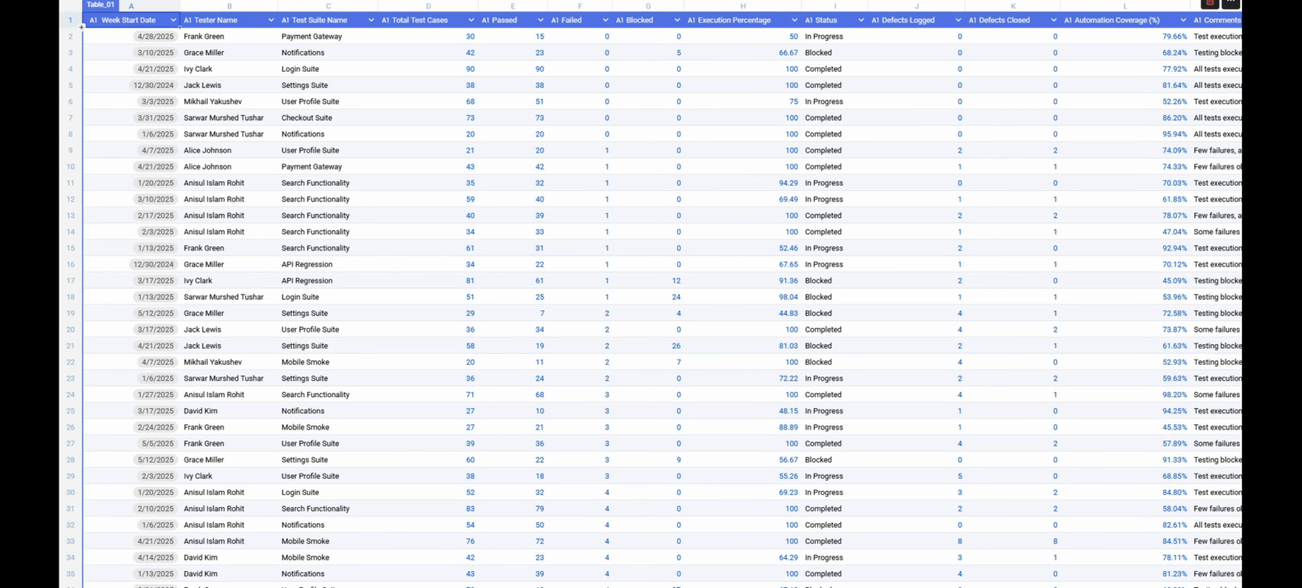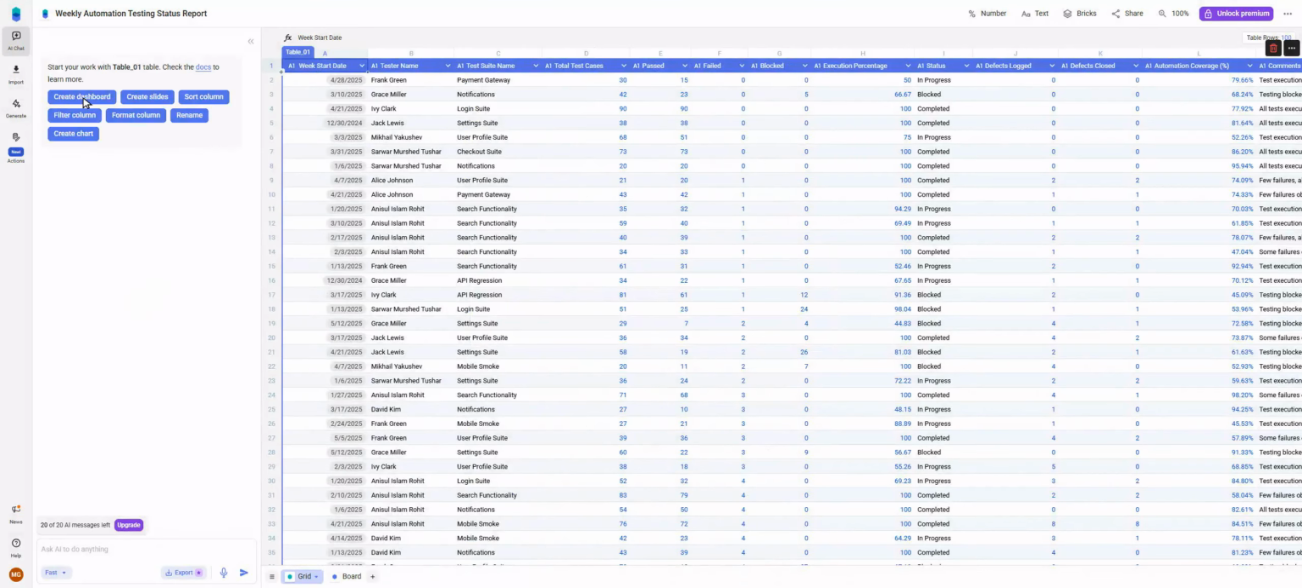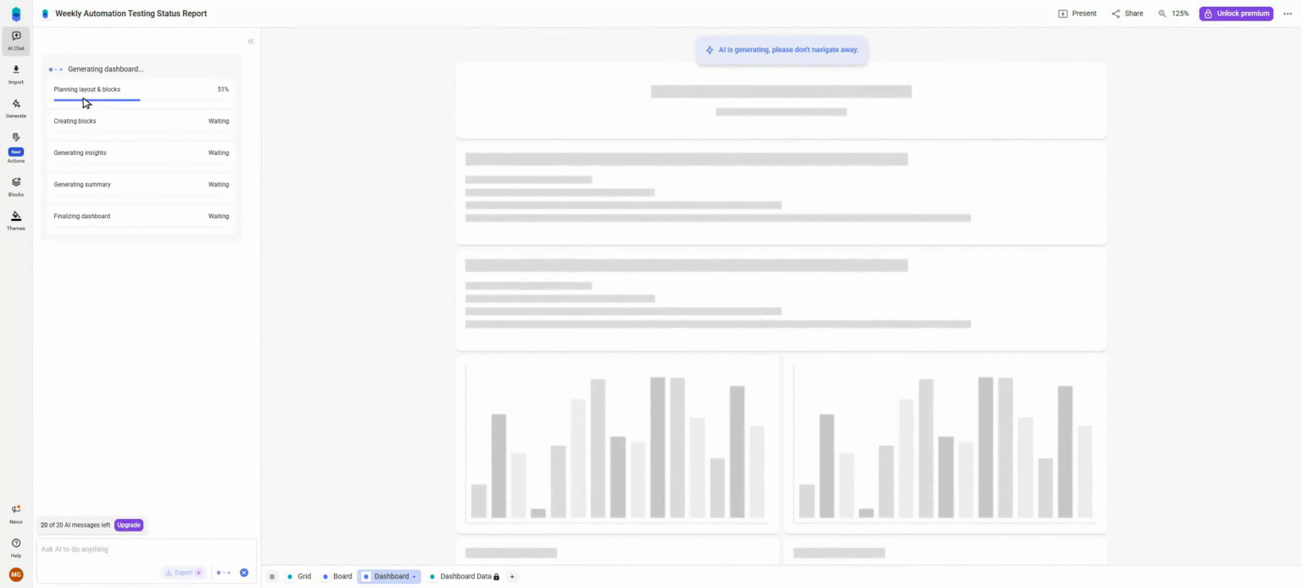Simply click Import Data, select your file, and Bricks instantly processes the information. Now we'll click Create Dashboard, and watch the magic happen.